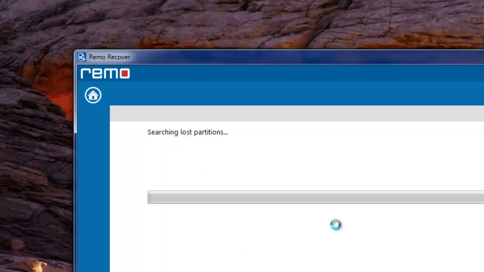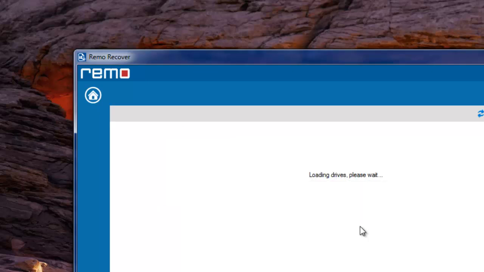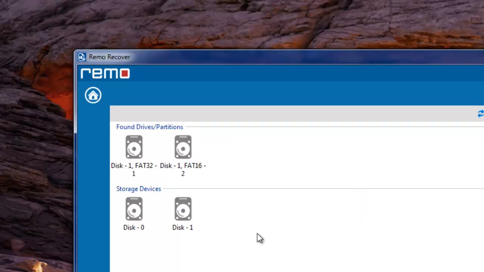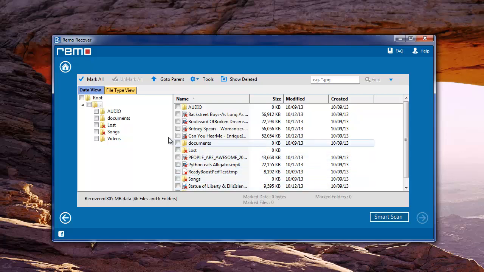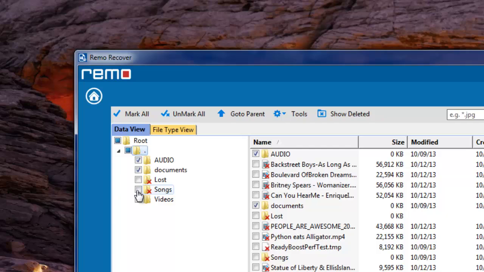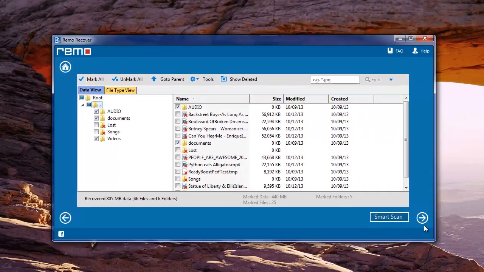The software searches the selected drive to find out its partitions and gives you a list of found partitions. Here, select the required partition and move further. The software scans the selected partition and displays a list of recovered files. From this list, select the required files and click Next.